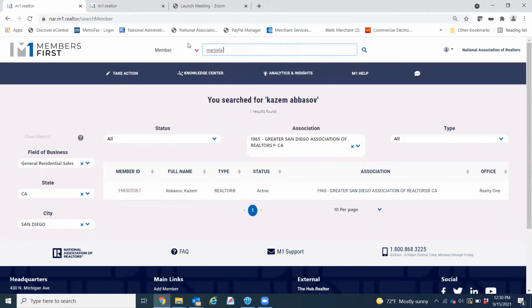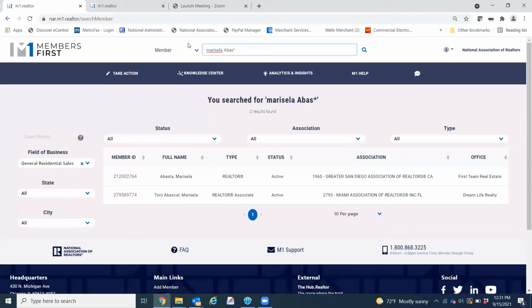So let's say I certainly know the first name is Maricela, but her last name, somebody told me it's like A-B-A-S something that I don't remember. That's where what we call the wildcard, which is an asterisk, comes in. Because you're telling M1, I know it starts with A-B-A-S, I'm not sure how it ends. And it will find everyone who has those characters in their last name. So again, very helpful. Sometimes I'm not sure, is the person I'm looking up Johnson or Johnston? How is the end of it spelled?